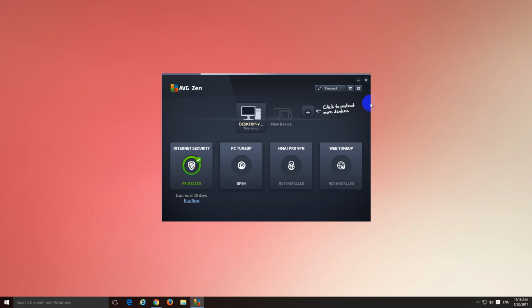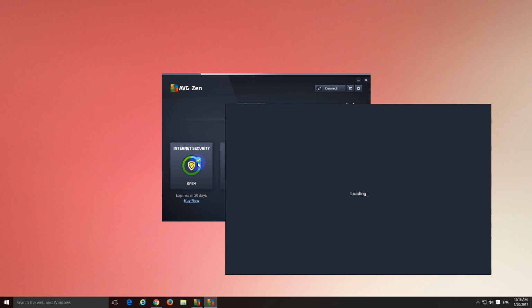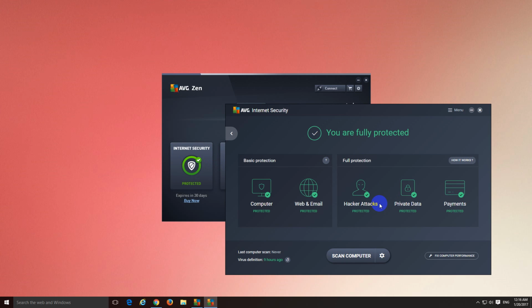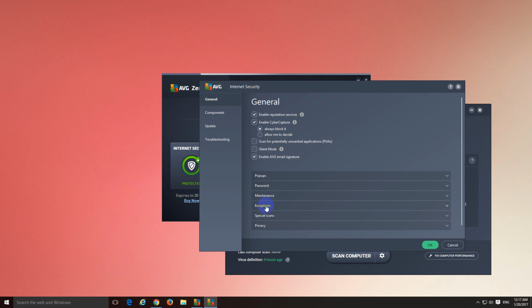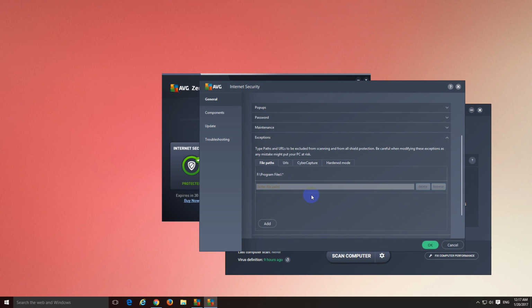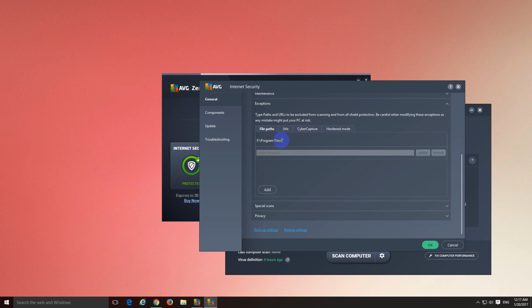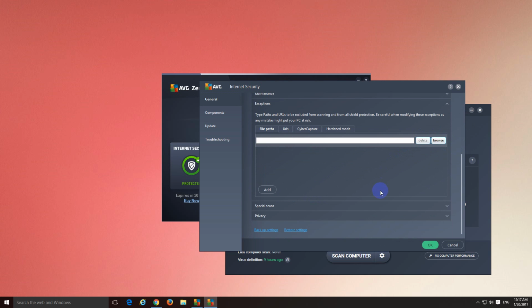If you want to remove it, just go back, Internet Security, the same thing, up here to menu and settings, exceptions, and here's this path, click on it and delete. The path was deleted. Okay, and that's it.